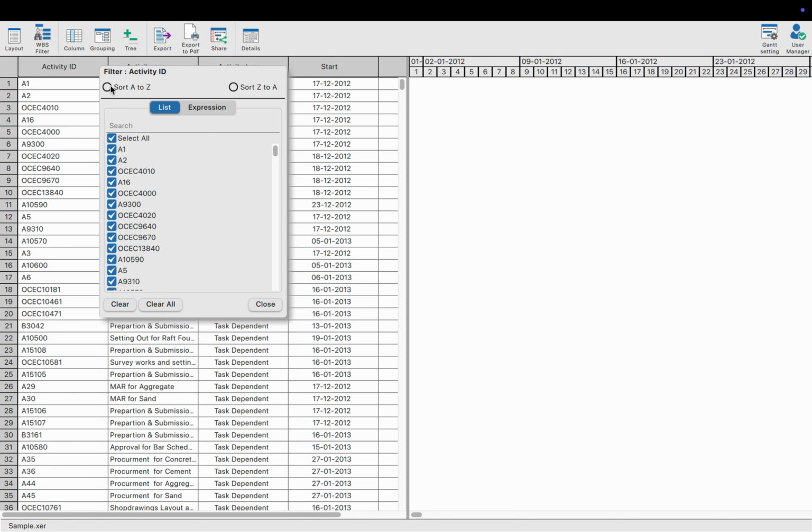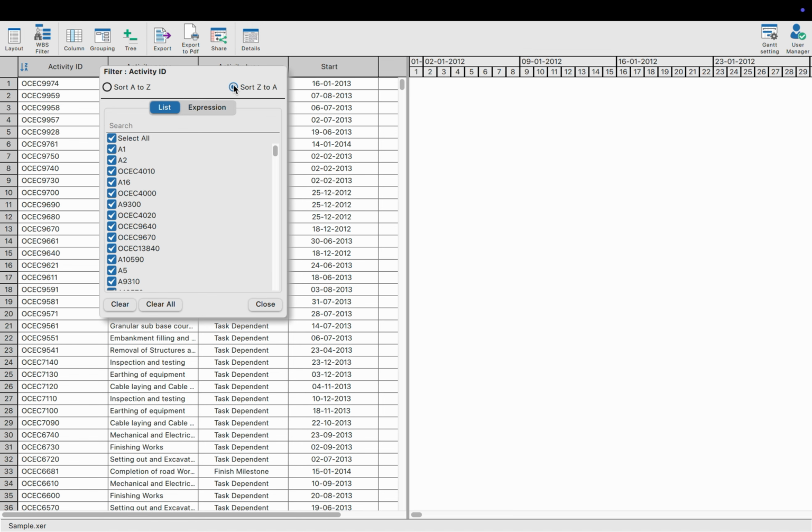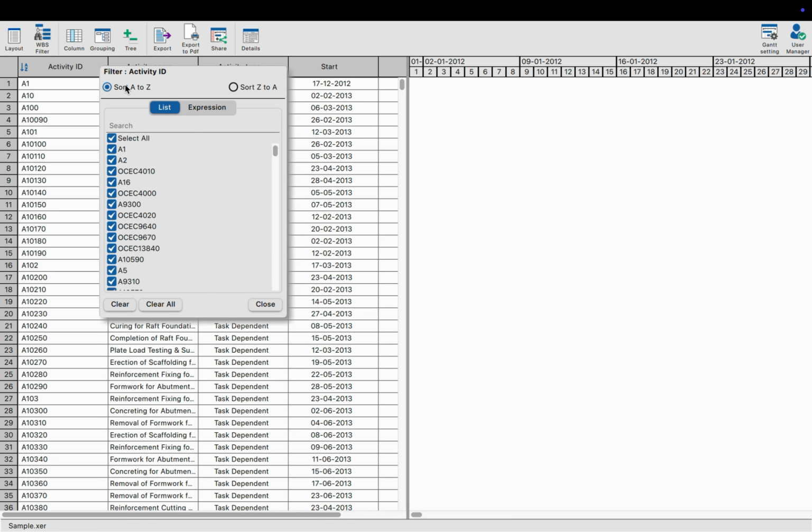Now let's apply some sorting. First, let's click on Sort A to Z. As soon as we do that, the Activity ID column gets sorted in ascending order, and you can see the activity view updating instantly. Now let's try Sort Z to A, and just like that, the column updates again, this time in descending order. Now let's go back to Sort A to Z to bring it back to the default order.